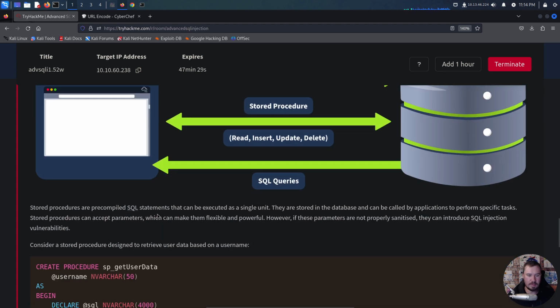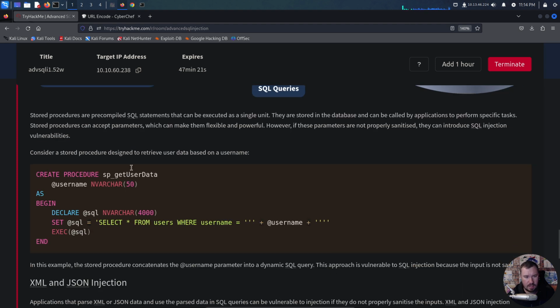Stored procedures are precompiled SQL statements that can be executed as a single unit. They are stored in the database and can be called by applications to perform specific tasks. Stored procedures can accept parameters, which can make them flexible and powerful. However, if these parameters are not properly sanitized, they can introduce SQL injection vulnerabilities.